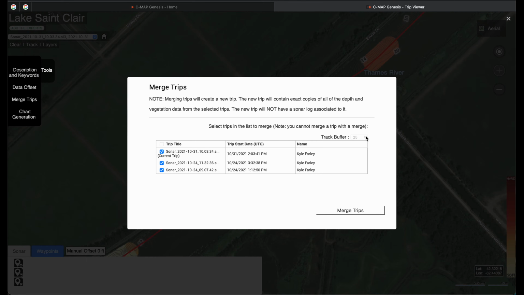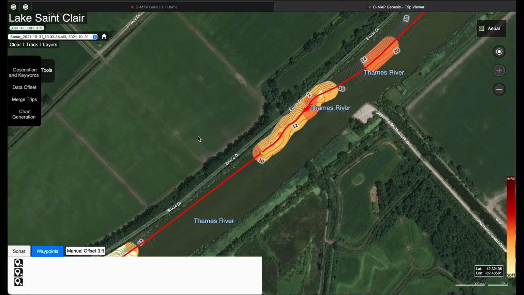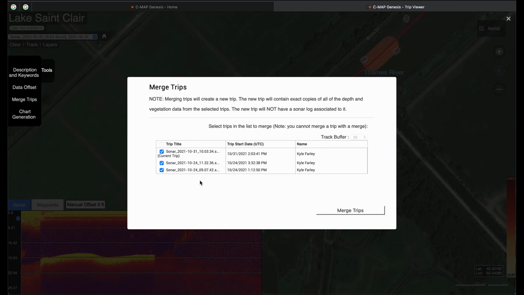So a 25-meter buffer on smaller lakes gives tighter track contours, or you're going to go 50 meters, which is about 50 yards between the two, for a larger lake or river. I don't usually go bigger than that because you lose detail between the tracks themselves. So you hit merge trips and it'll generate a chart for you. After you've merged the trips, it's going to send you an email after it's finished processing.